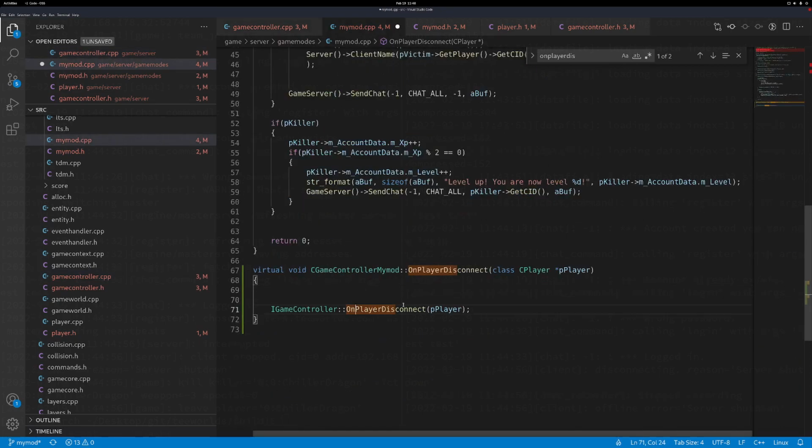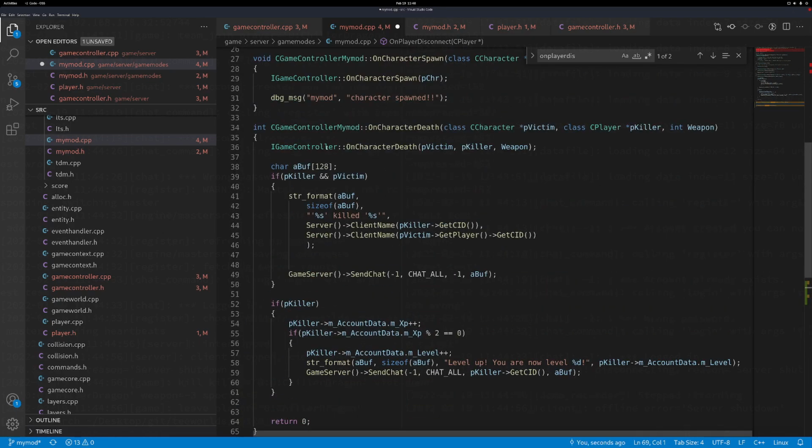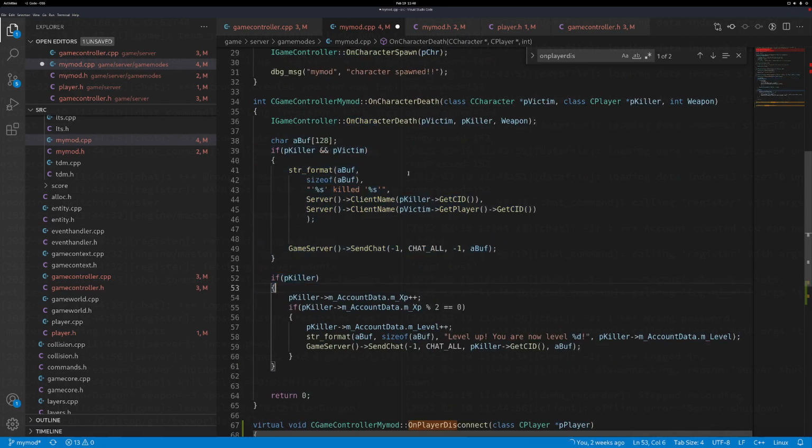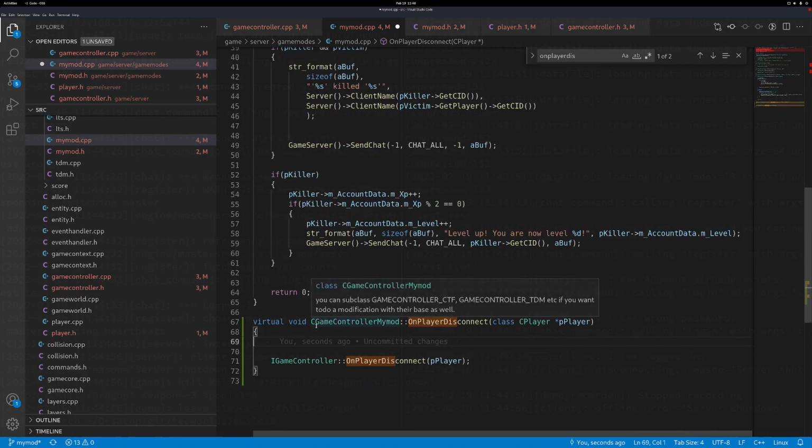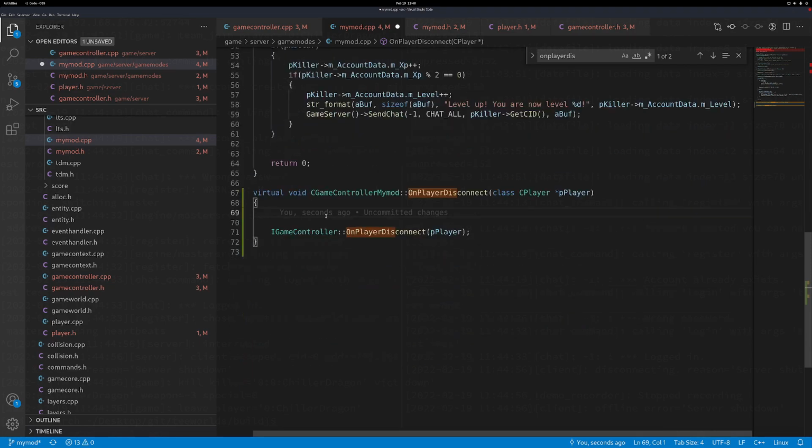And we call OnPlayerDisconnect after we save the account, as opposed to here where we did call OnCharacterDeath first and then we did our stuff. Because this time we want to make sure that the player is not destroyed yet and the player object is not deleted yet before we take variables out of it and save it to a file. So, well, order matters. If you think about it, you want to save to the account file before you disconnect, not after you disconnect. Okay, so how do we save the data?